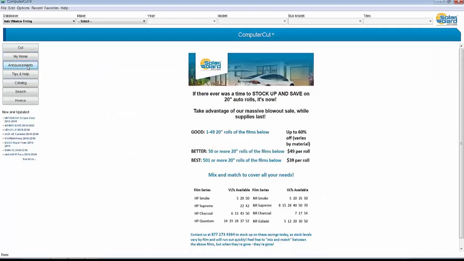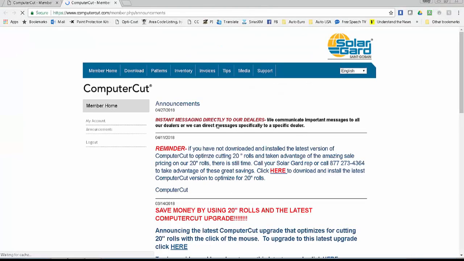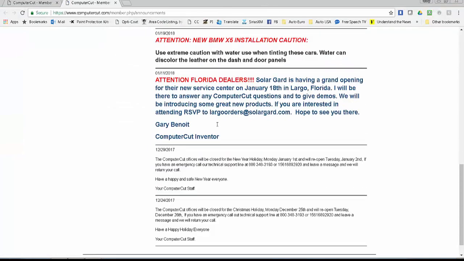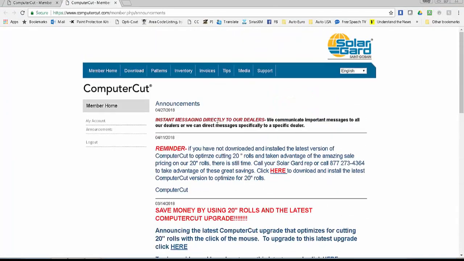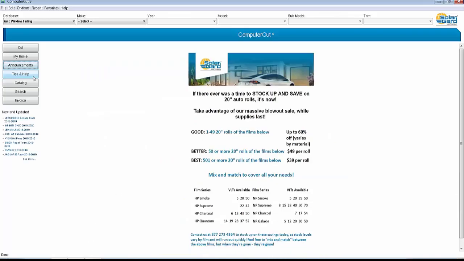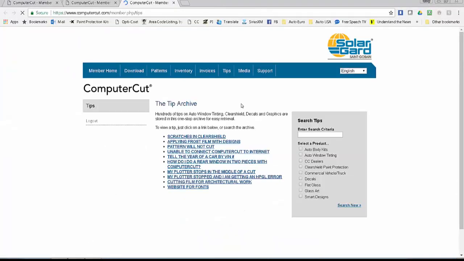The announcement button again takes you to the members site and it shows you the past announcements that we've made with the instant message service that we have. Next is Tips and Help. If you click on that, it takes you to the Tips and Help section where we have an abundance of information about the program at your disposal. All you have to do is select whatever databases you want to search, put whatever you want to search for in here and search, and it'll pull up some information for you.